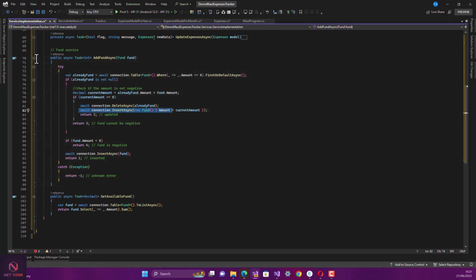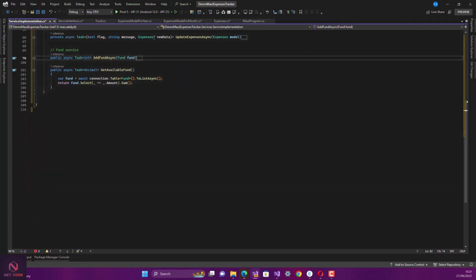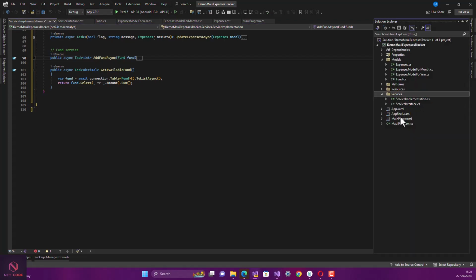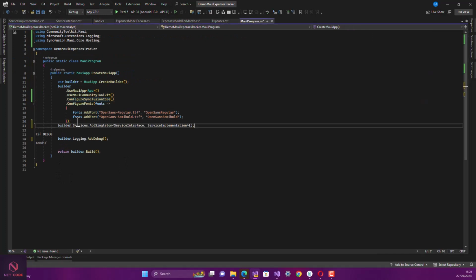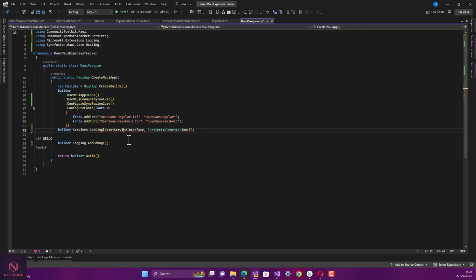All right, so that's what we have in our service. So once we are done, the next thing that we're going to do here is we have to register this service in the MauiProgram.cs file. So quickly, solution, and now MauiProgram.cs file, let's register the service here. And let's include the namespace as well. Okay, so now you're good to go.